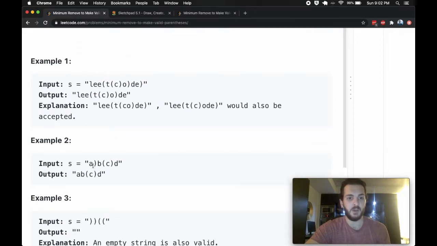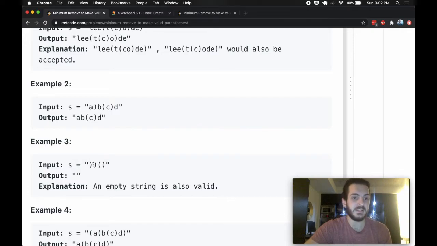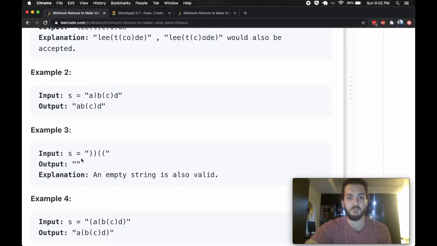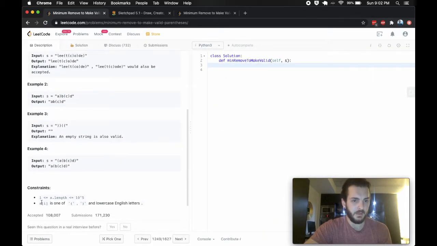In this one over here, we've got this solo closing parenthesis, which we need to drop. In this case, we've got all parentheses, and as you can see, we'd have to drop all of them and then return an empty string, which is valid. So I think you guys get the point here.